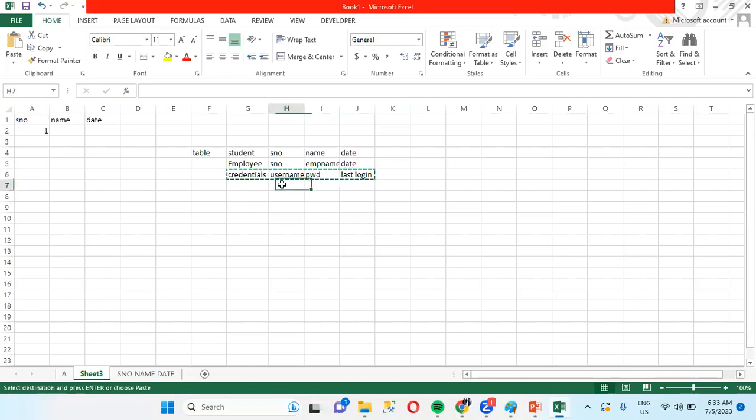Let's say XY has come into the picture. He's trying to create his login details on the Amazon page. He entered the username and some random password, let's say 12300. Okay. And the last login is today's date.